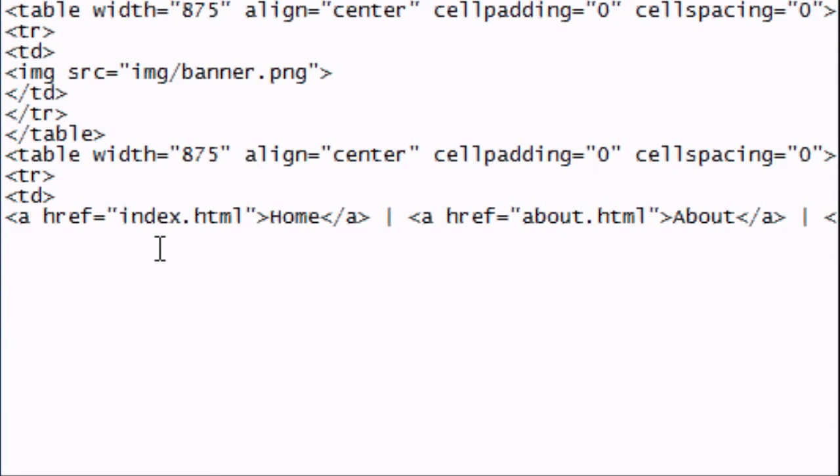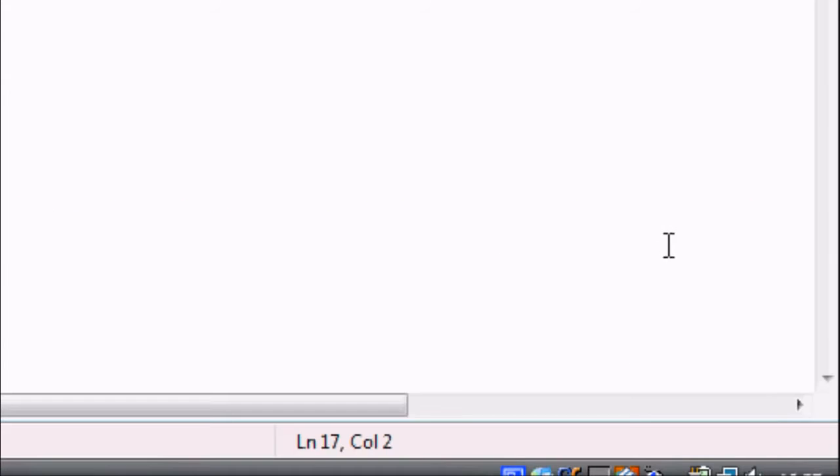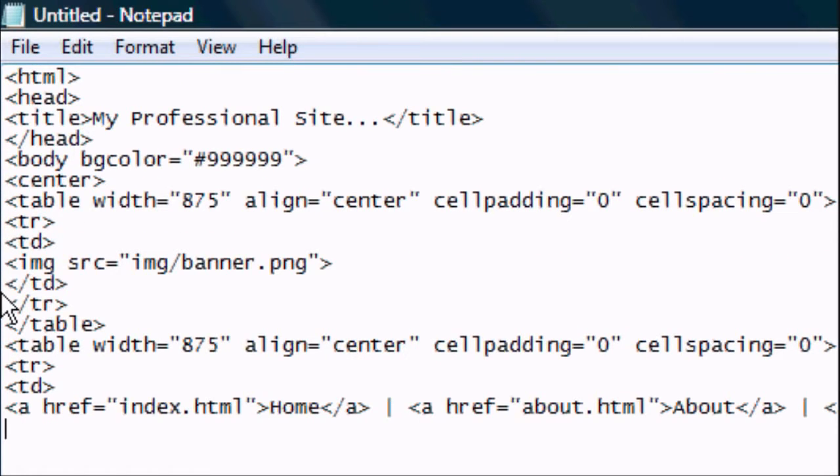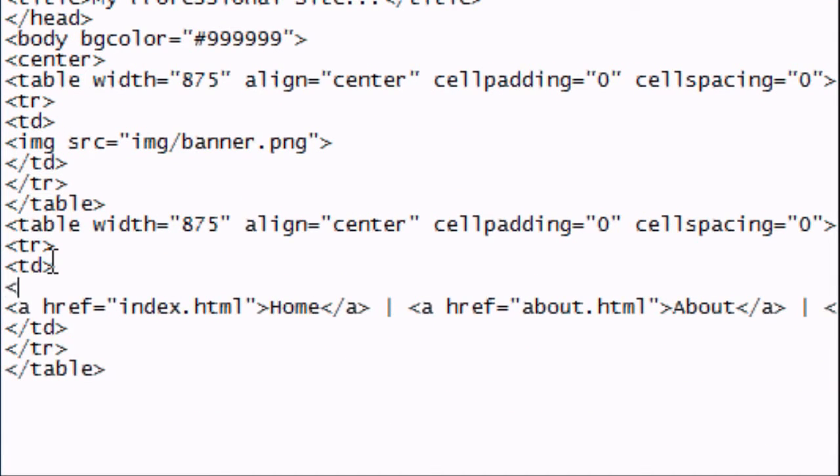We want to close the TD tag. So we have to go to the end of the menu bar and press enter. Close the TD tag and close the TR tag. Close the table tag, and now we've finished all of the main coding.